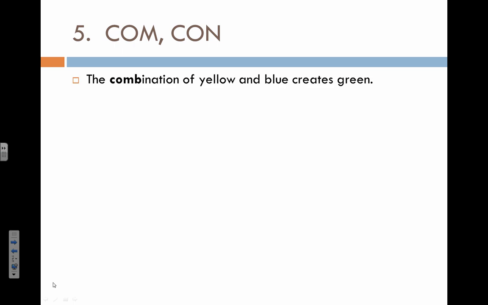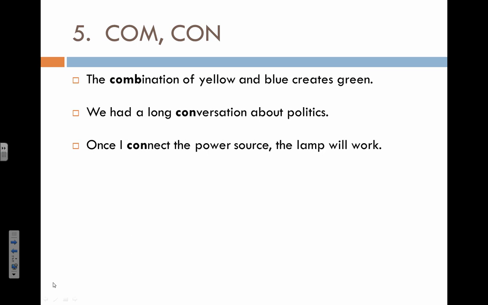The combination of yellow and blue creates green. We had a long conversation about politics. Once I connect the power source, the lamp will work. Now, you should be familiar with all of these words and their definitions, but let's look more closely at them.